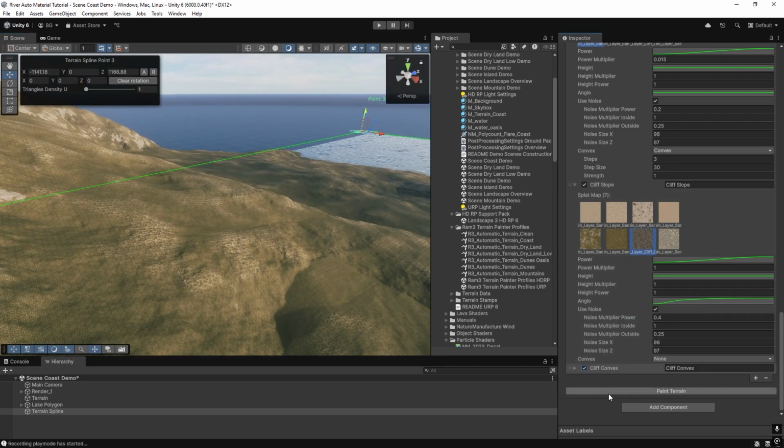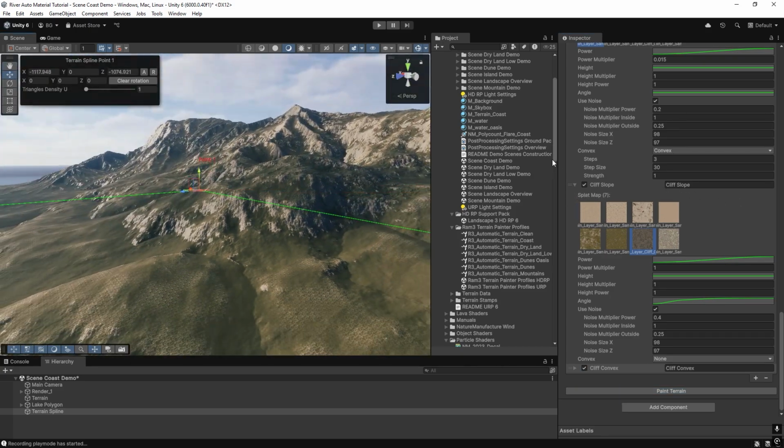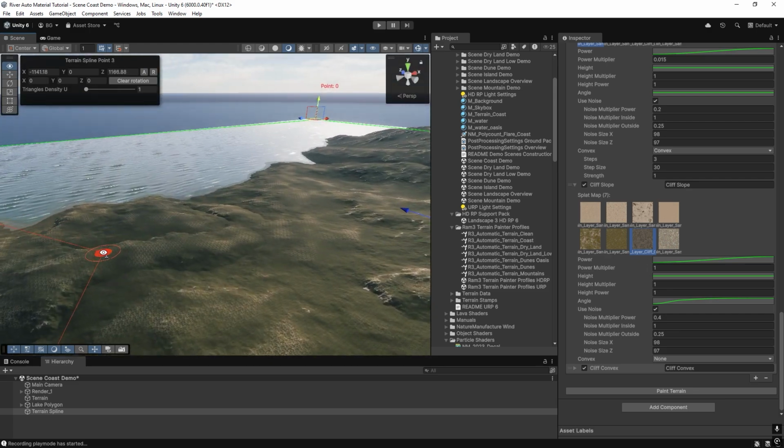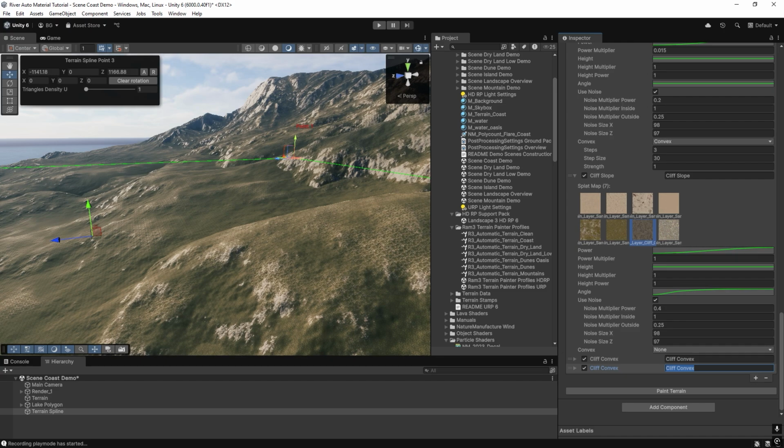Let's bring back the cliff convex. So now we have cliffs and grass, and what could we do more in this area? Let's maybe add some pebbles. Let's go to pebbles.